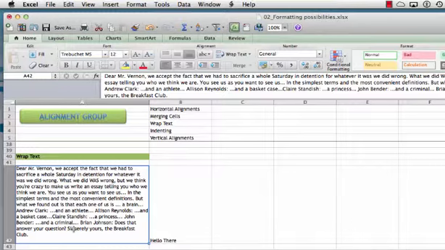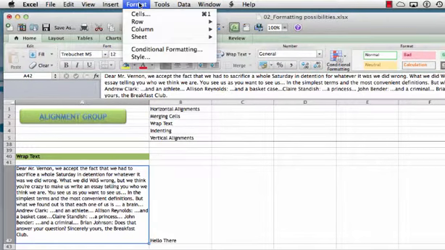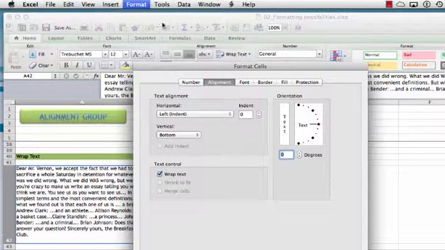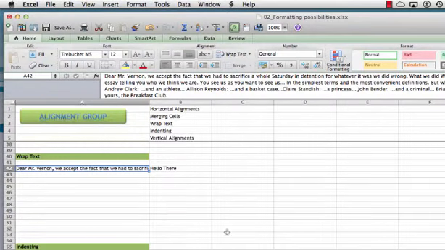If we want to see how to toggle that on and off in the Format Cells dialog, we can go up to Format, Cells, and under Alignment, we have a Wrap Text button. We can toggle it on and off. We click OK, it's gone. We also have our Wrap Text button on the Home ribbon, and we can wrap the text there.